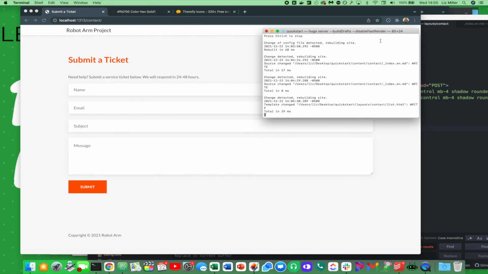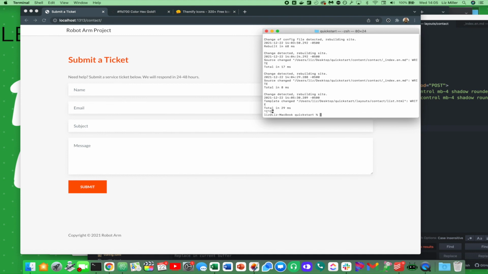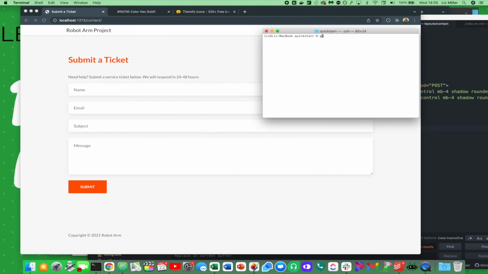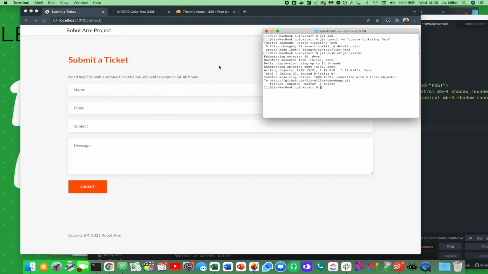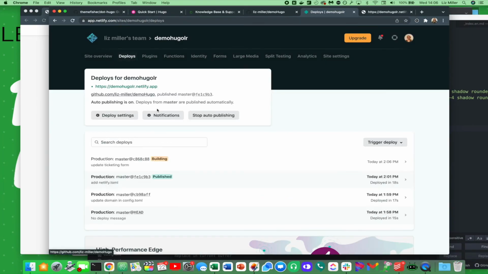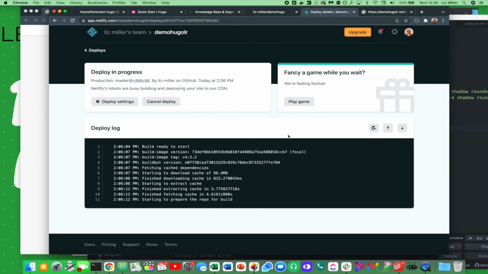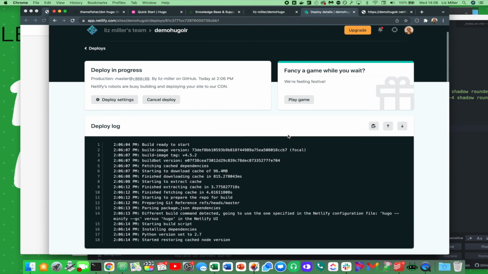I'm not going to do any more editing on this. I'm going to kill the local site. And then what I'm going to do is I'm going to just git add everything because I made a lot of adjustments. And then I'm just going to git commit and update ticketing form and push. Okay, so that is set there. We are going to go back to deploys. It's building it right now. We should see updates fairly soon, presuming that nothing fails.